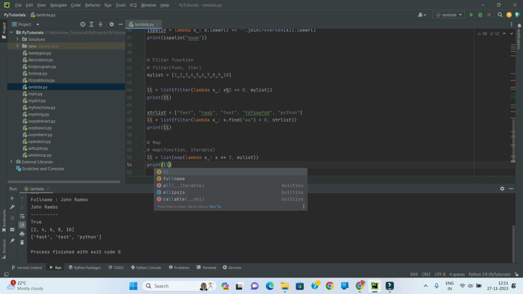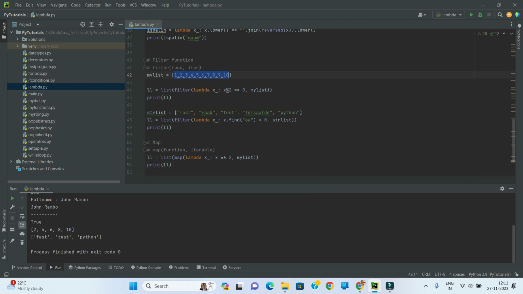So what it would do? It would basically give me a new list, and the items of the new list would be the element to the power 2. So I get 1, 4, 9, 16, 25, 100. So this is how map works. Map is not filtering. Map is applying your function onto these elements and creating a new list.